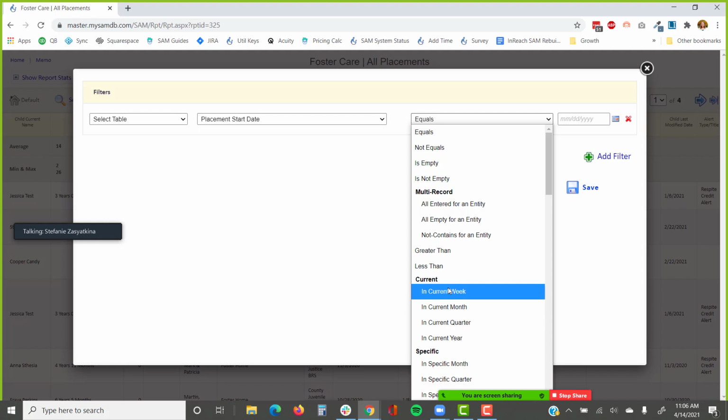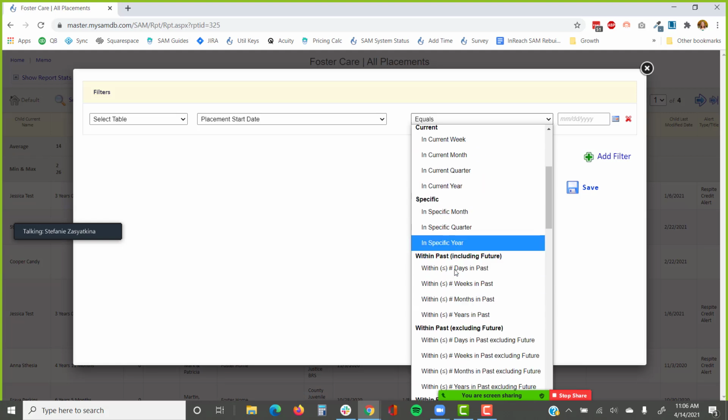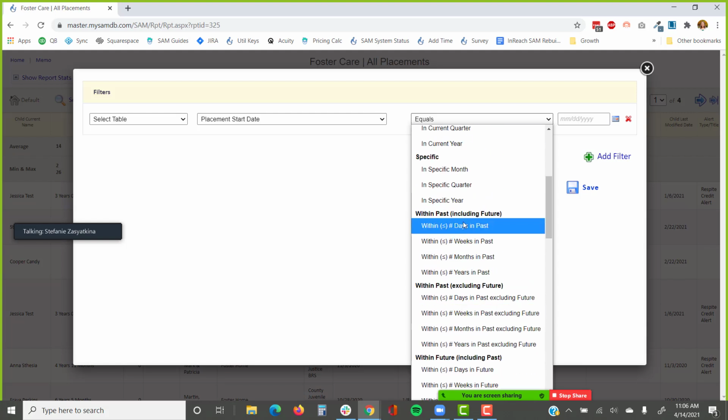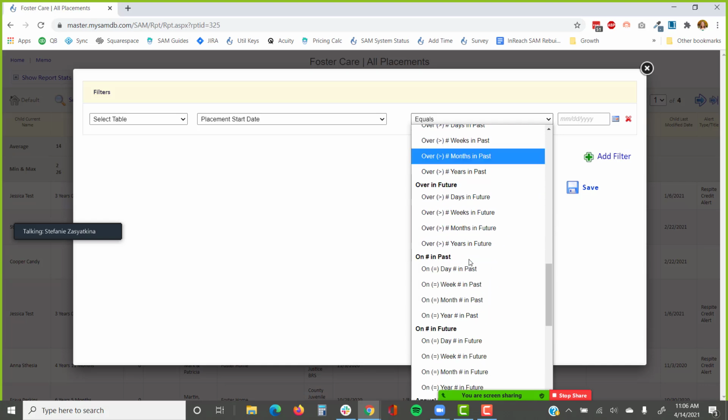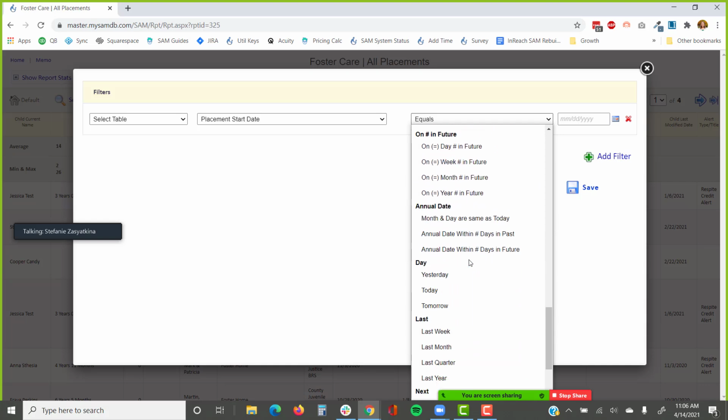They want to see things in a current week, in a specific month. They get really specific for dates, like within the past, but we're including the future, if that makes sense, or excluding the future. So just sort of getting familiar with what's here. If you need help, also super happy to help you with that.